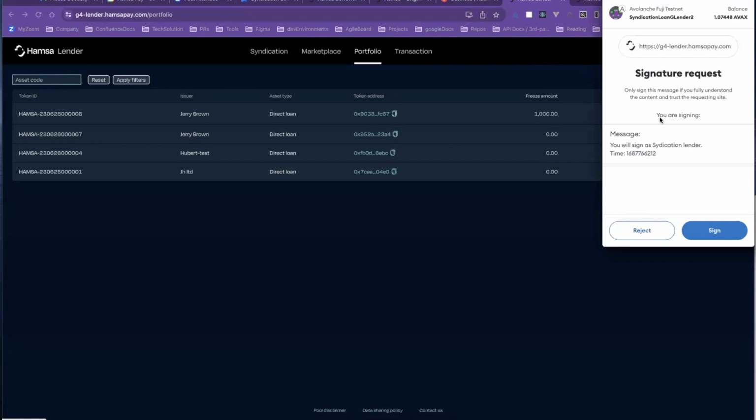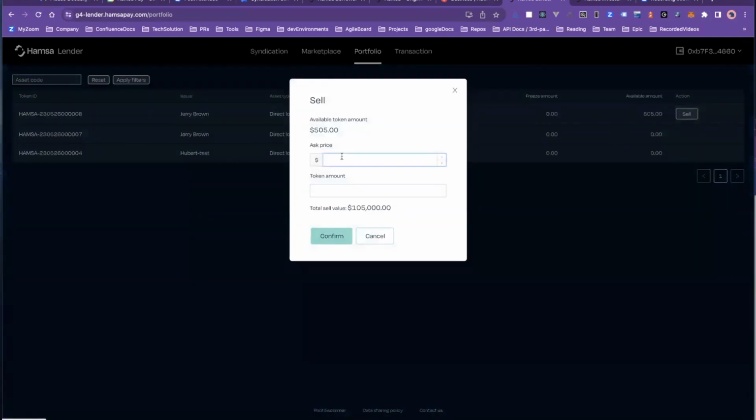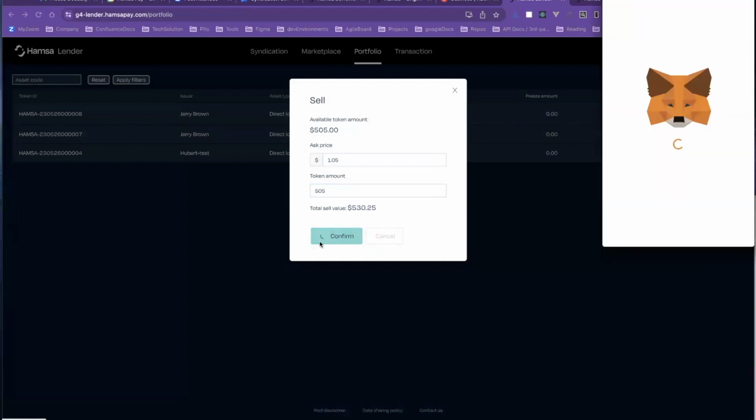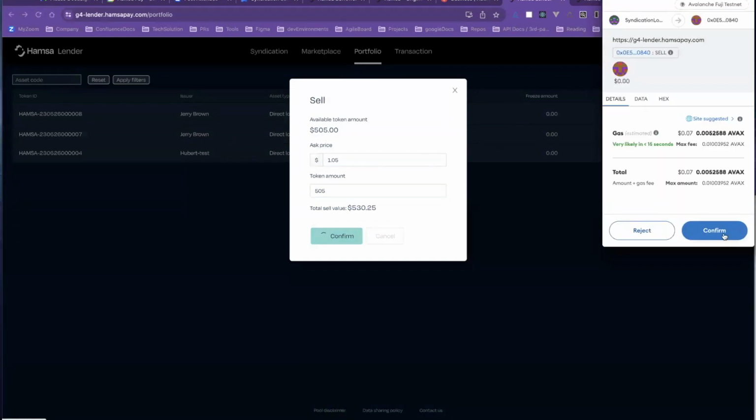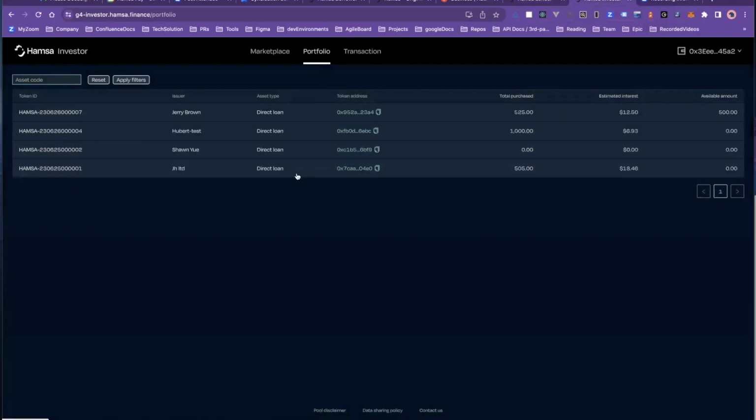Switch to Mary's wallet and see Mary has 505 available to sell. So Mary also wants an asking price of 1.05, and Mary is also selling 505. It's confirmed. So both lenders have put the asset token on the marketplace to sell it. So let's take a look at what the investor can do.